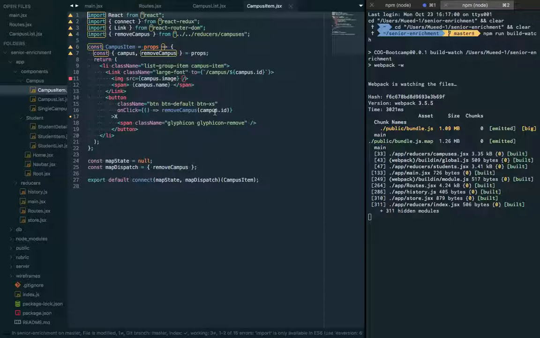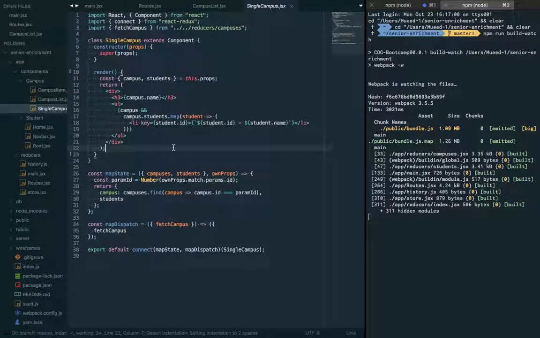It removes by campus ID, and since campus ID is an attribute that belongs to and has many for all of the students, every student has a corresponding campus ID. So when you delete a campus, it removes all the students in there as well. They all get deleted. And from there, do I do anything in single campus?